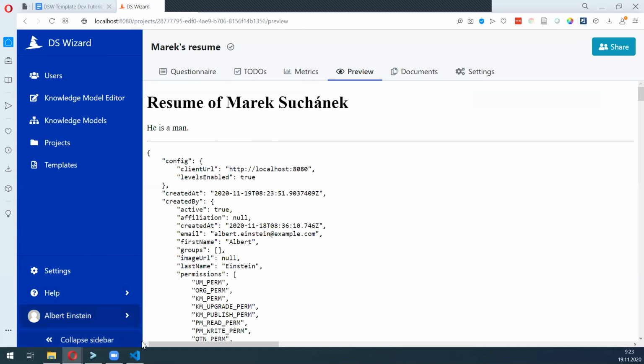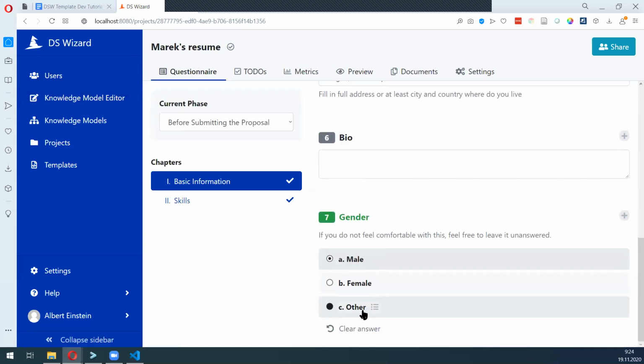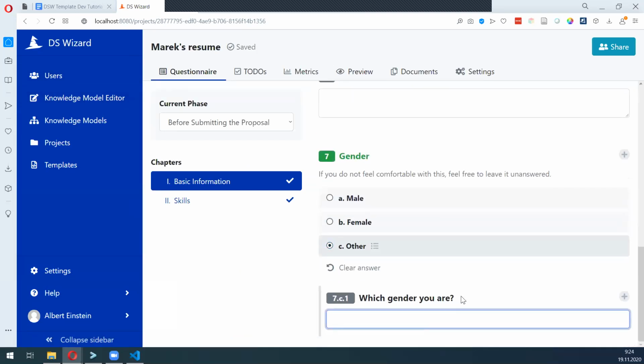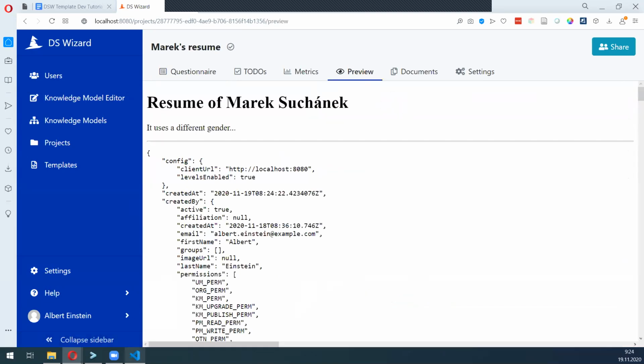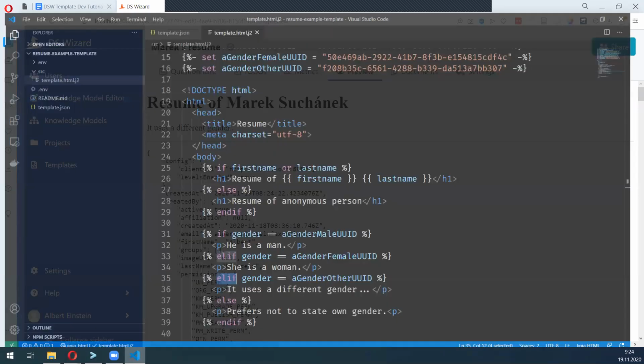Okay, so it seems to work. What is also good with this approach is that you can easily go with nested questions. When I use here "other", I can fill something here, and I want to see this answer as well if the other is checked. So I can use here nested expressions.